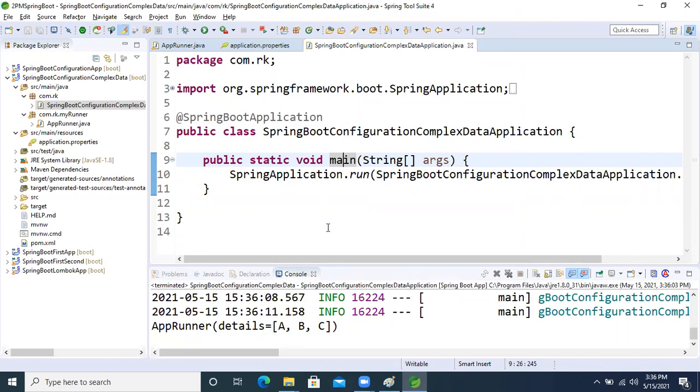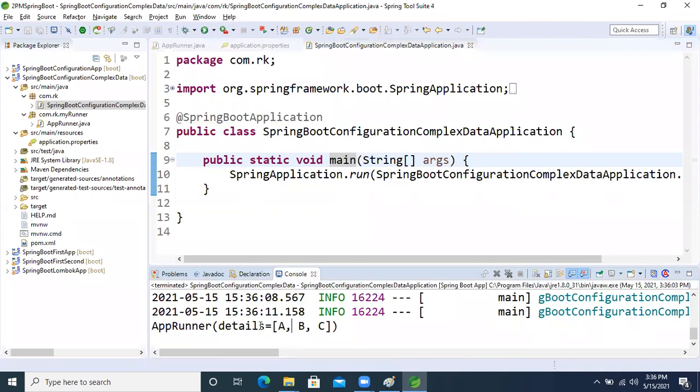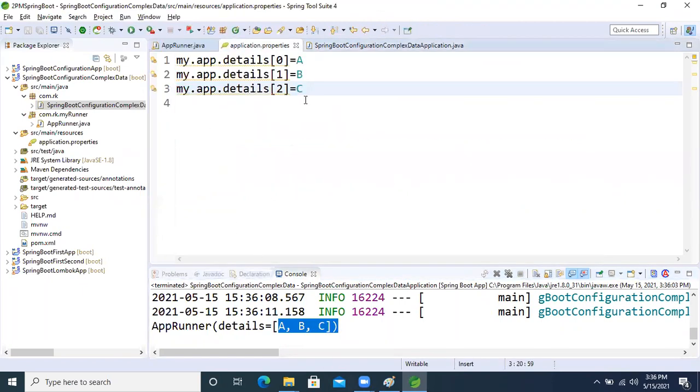See that we are getting this, right? This current object is representing my app runner. In the array also we are able to run a.abcd, right? Like this we are reading a list, set, and array data from that property file.